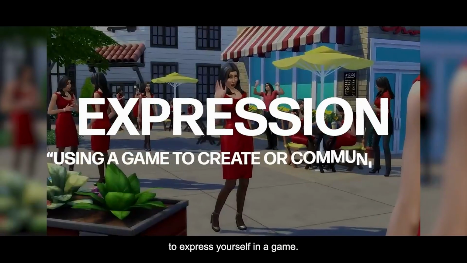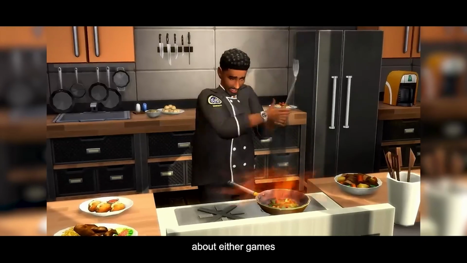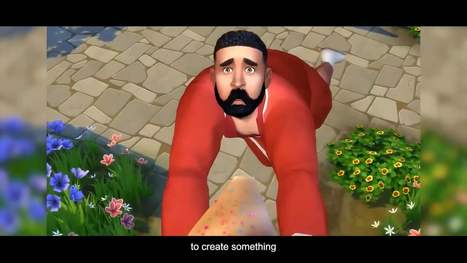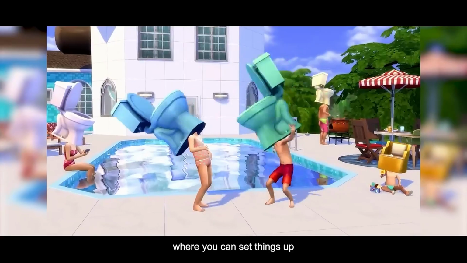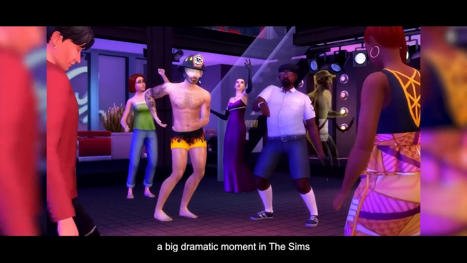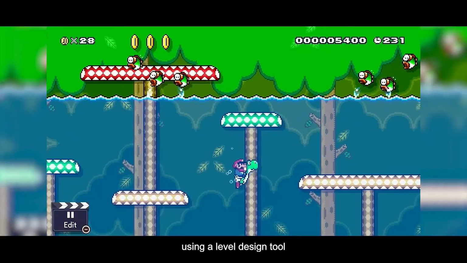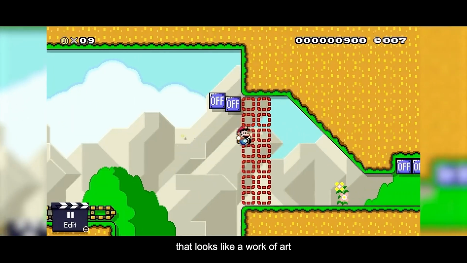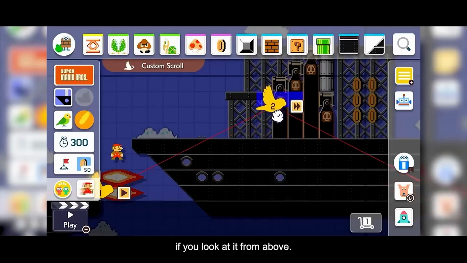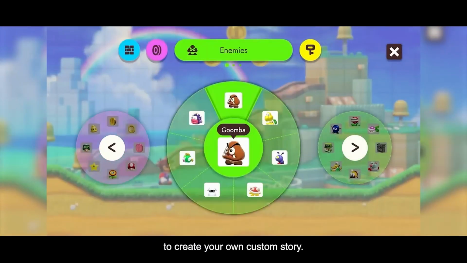Expression, being able to express yourself in a game. So in games, this is generally talking about either games where you can mod them to create something new, or games where you can set things up to create your own fun situation. Think of setting up a big dramatic moment in The Sims, or creating a custom level in Super Mario Maker, using a level design tool to create a level that looks like a work of art if you look at it from above. This would also involve things like role-playing a character in order to create your own custom story.